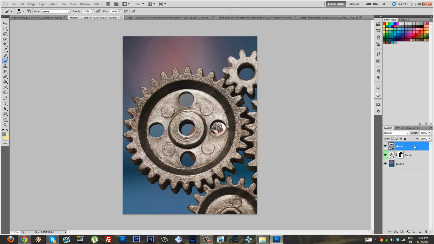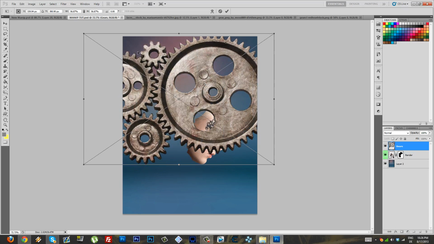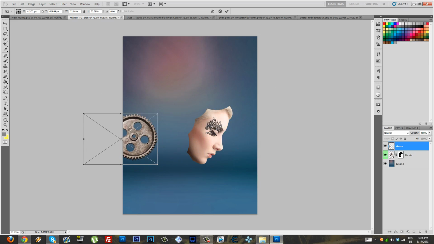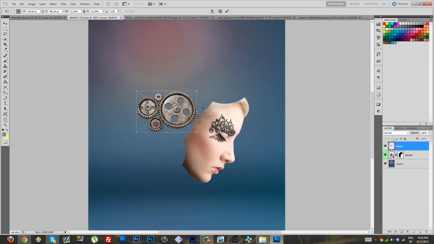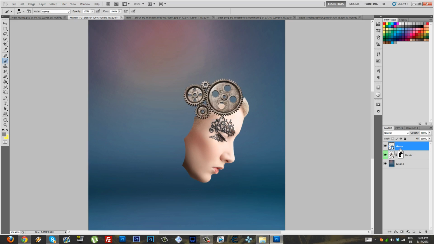So now we have the gears. We just convert them to a smart object again, and we transform them by pressing Ctrl T on the keyboard. While holding shift, just drag the corners so it resizes proportionally, and just put it on top of the model or under the model. Let's start by putting the gears under the model.